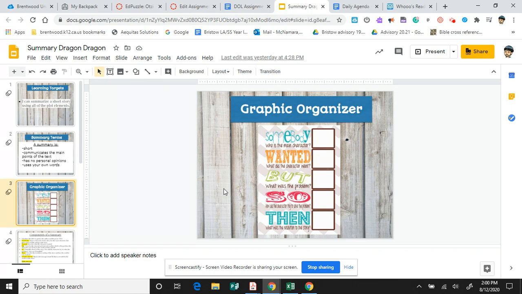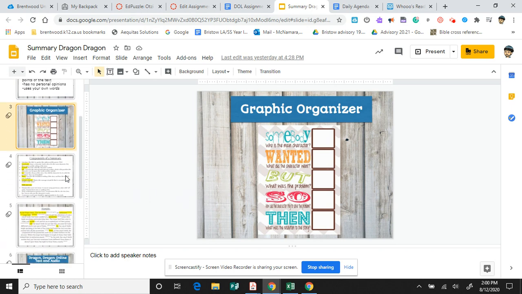Remember, we're going to use the somebody wanted but so then format. You don't necessarily have to always use those words, but if you get that in your mind: who's the somebody? What did they want? But there had to be a problem. So what was the problem that arose? So what did they do about the problem? And then what was the resolution? How did the story sort of resolve itself?